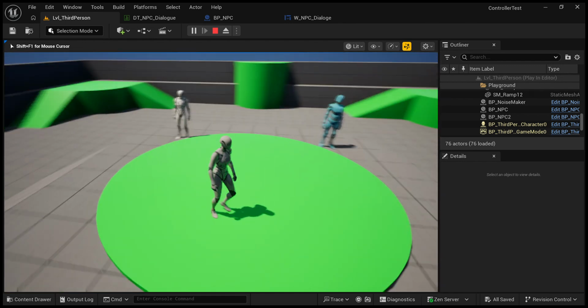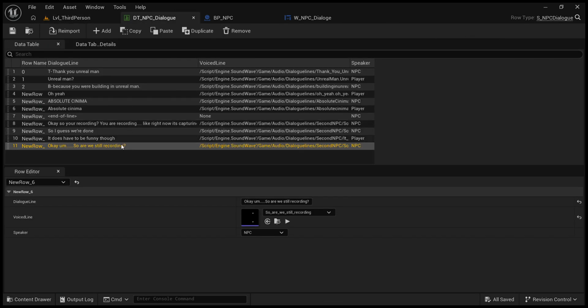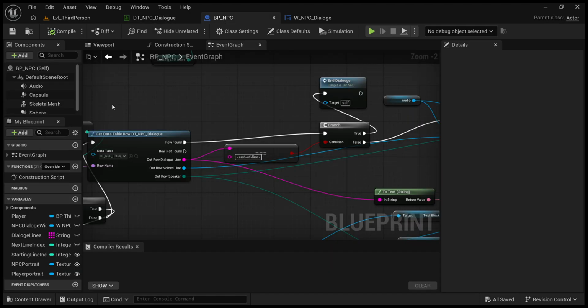And that's NPC 2. And then I have my data table. I don't know if how I'm recording it is going to let this show up on screen though. But here it is in Unreal. How it works.